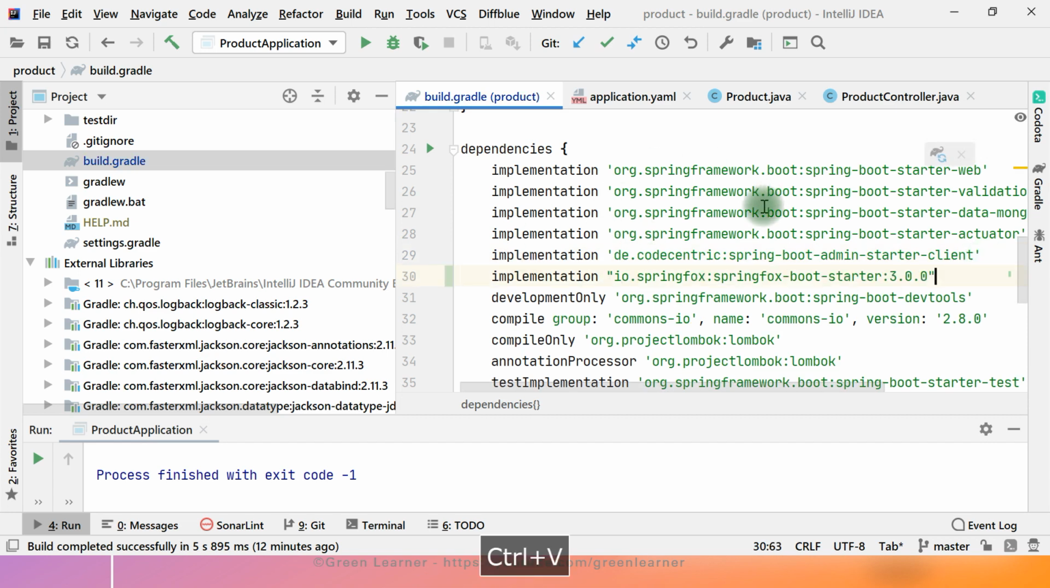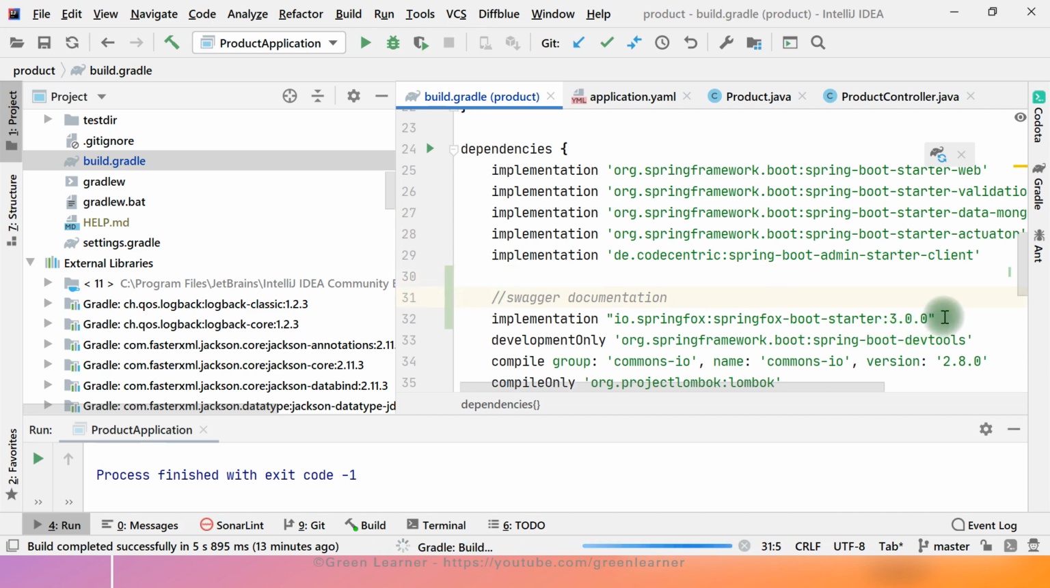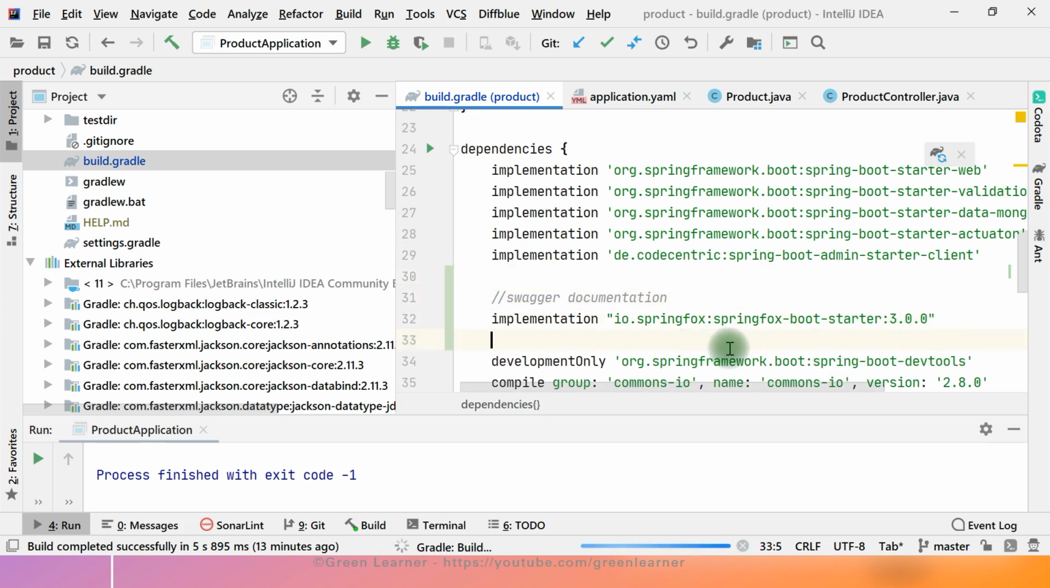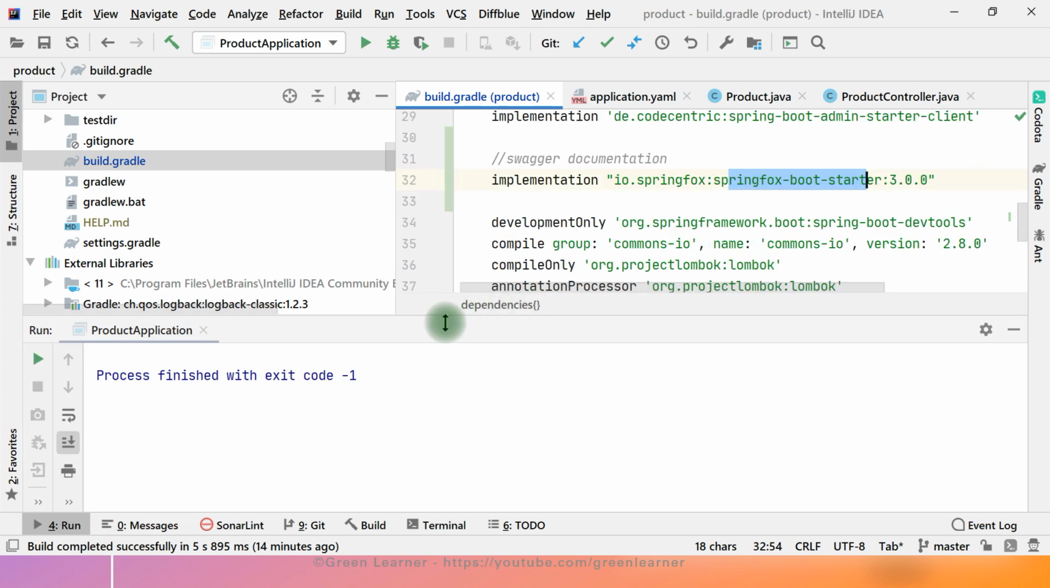Among all these dependencies that we have, I have added one more, that is the Springfox boot starter 3.0, with a comment that it is for Swagger documentation. When there are going to be a couple of libraries, we should comment specifically what they are for. So I'm adding that one, the Swagger documentation starter, and just refreshing this. It is going to download the Springfox Swagger dependencies for us, and then we will do a couple of configurations and it is going to work fine for us. It has downloaded all the dependencies, so the build is complete here.